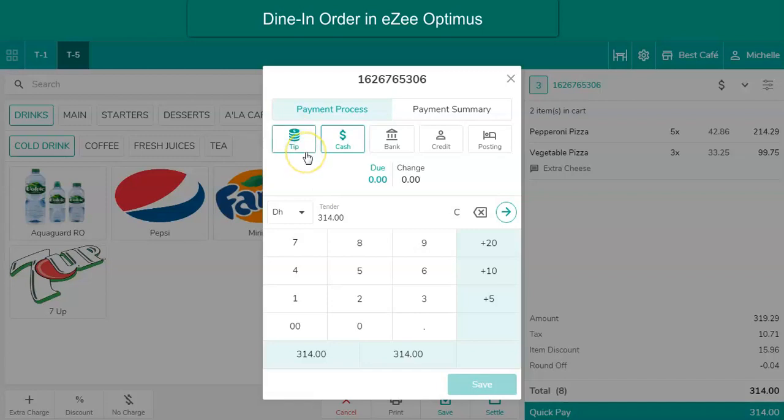In case the guest is short of cash and willing to settle the bill with multiple payment modes, this can be taken care of by breaking the settlement amount among cash and other settlement modes.